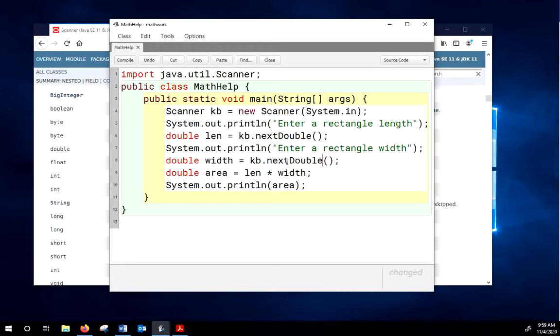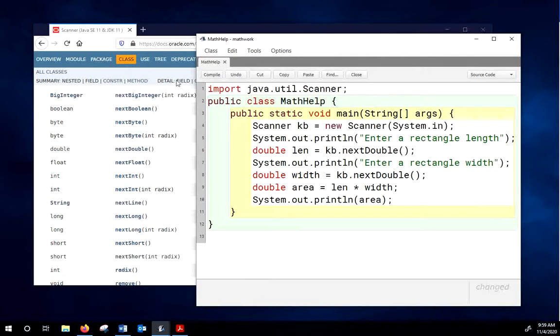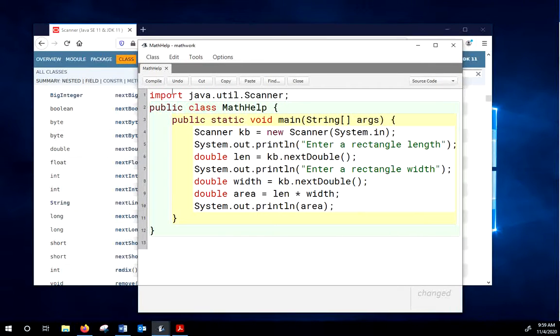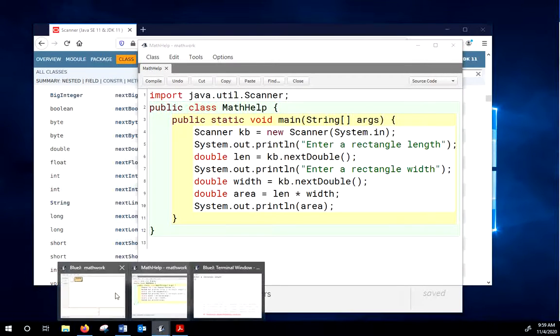So they have a next for every type of primitive. We've mainly focused on Boolean, so we have a nextBoolean. We've learned Boolean, we've learned double, we've learned int. So those are the ones that we have, and you see there are others as well, like long, short, and byte, but we're just focused on these right now. Okay, I think we're good now, so we'll try that again.